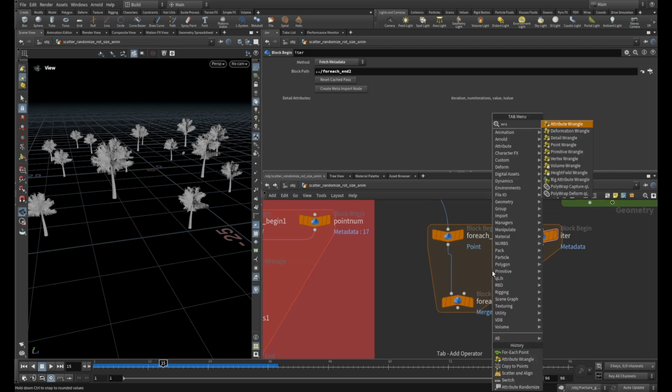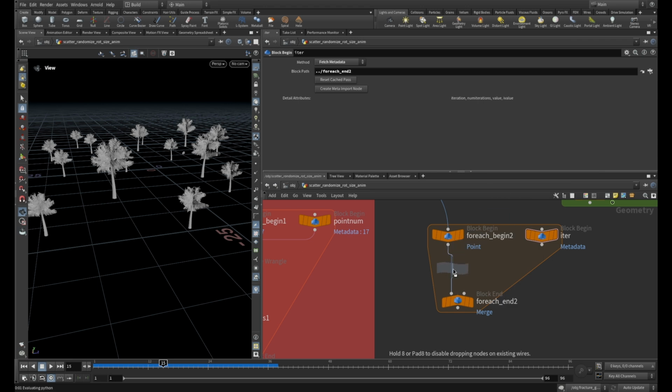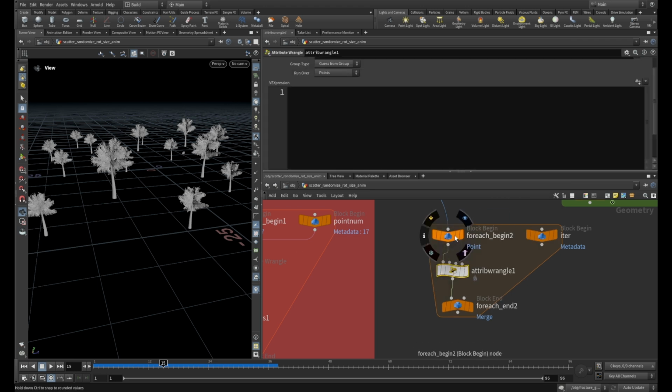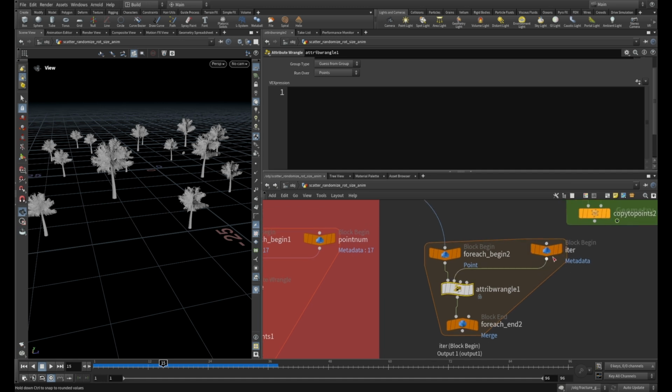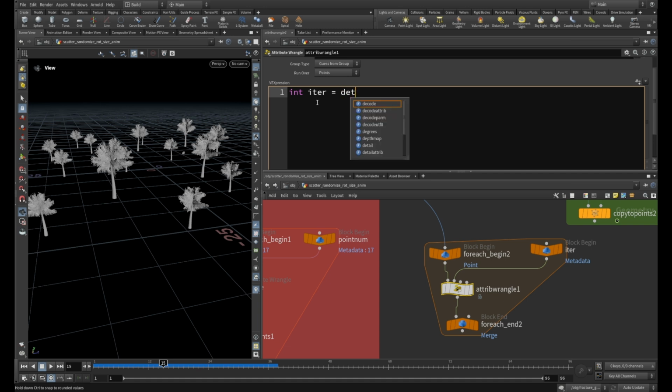I will create a wrangle node running on the points. The first input goes here and the second input we connect to this iteration block. Let's first grab this iteration attribute from the details. I will create first the variable. I will say iteration, and it will take the detail function.